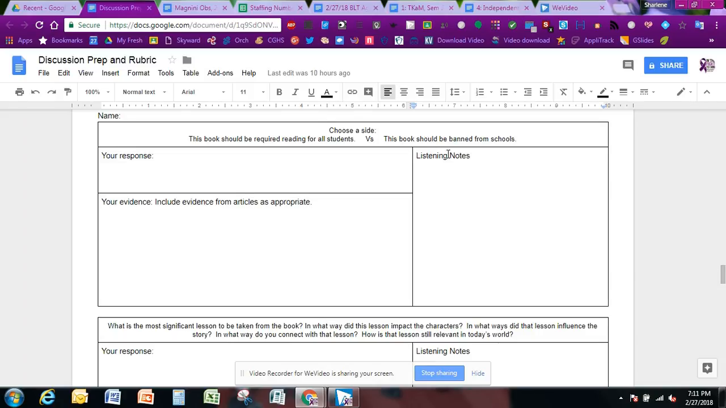Okay, so I said we'd come back to this question here. It says, choose a side. This book should be required reading for all students versus this book should be banned from schools. Two extremes. You choose one, you write it here, and then you add your evidence here. So this one is a little bit different because paper clipped to your packet, you have a stapled couple of articles. They're pretty short, pretty straightforward, but they highlight the two different sides.